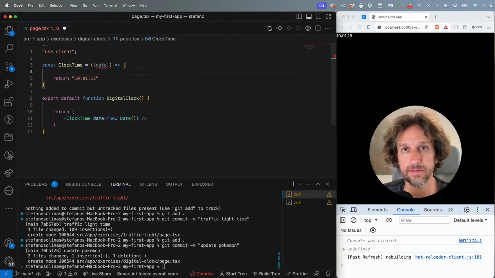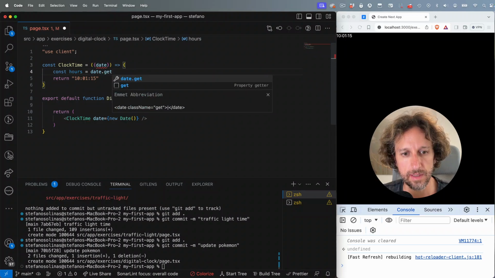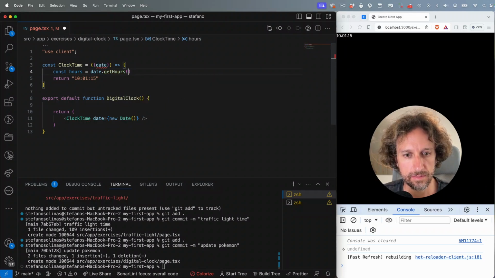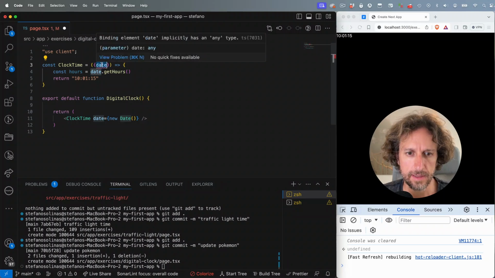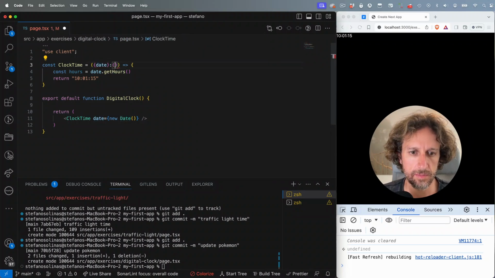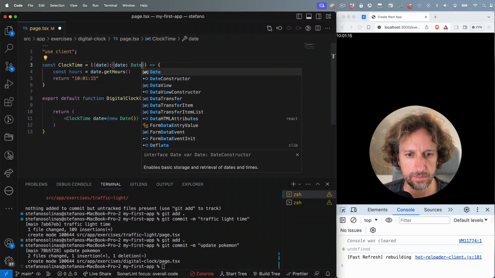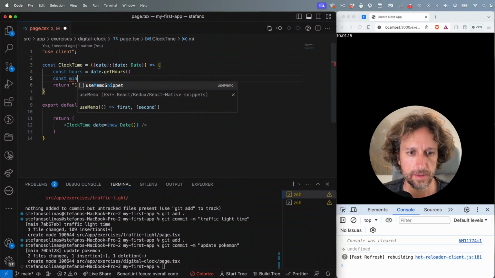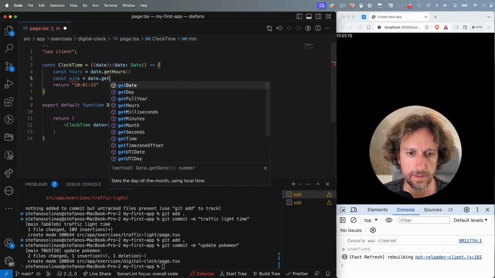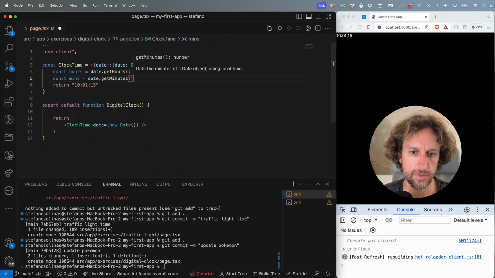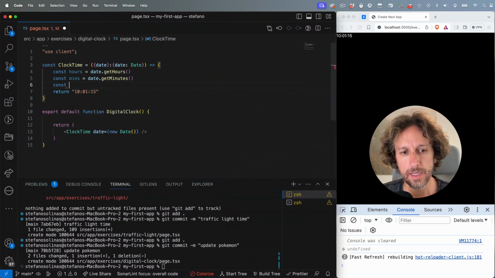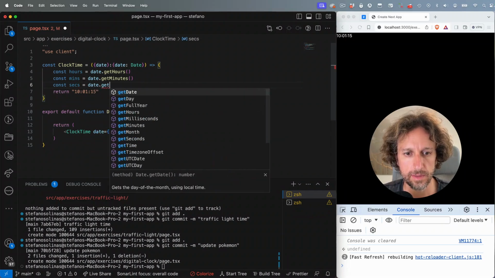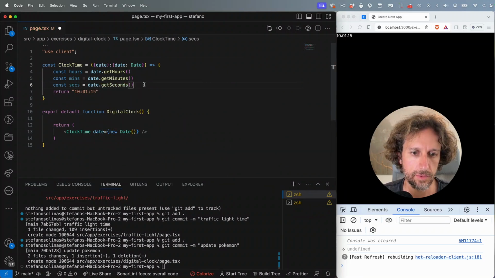Okay, let's start extracting time. So const hours is equal to date.getHours. And because it doesn't know the type, that's why it's not helping me. So date of type Date. Now it should be nicer. Const mins is equal to getMinutes. Perfect. Yeah, once you type it, it's a lot better. Const secs is equal to date.getSeconds. Perfect.